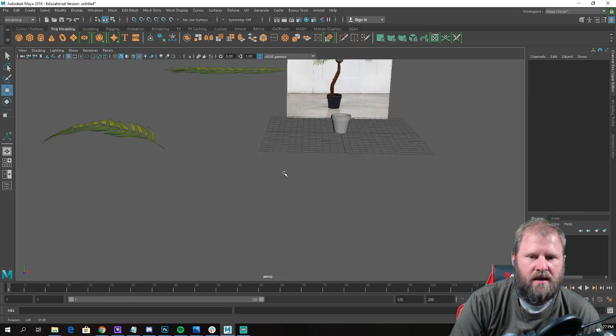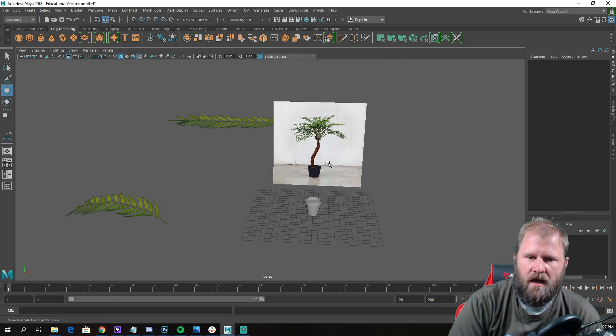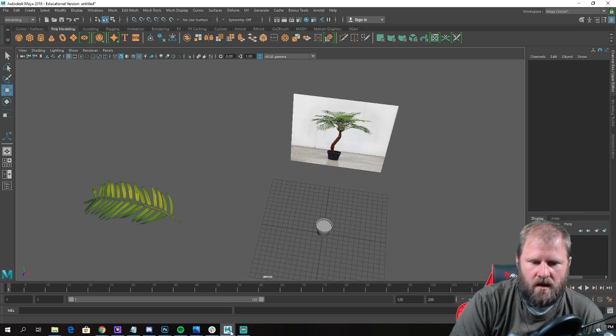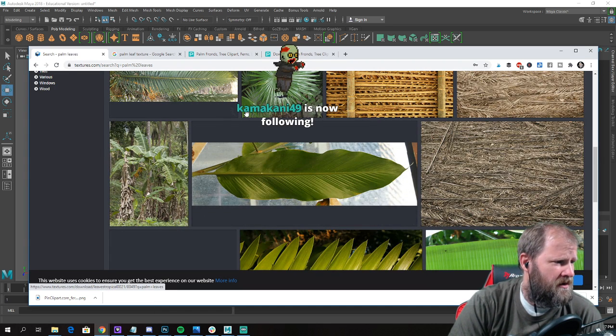Okay, but let's go in now and let's collect my other textures. So I have the palm leaf. I need some more palm bark and some other ones. So I'm just gonna hop into my web browser again, and we'll go back over here.